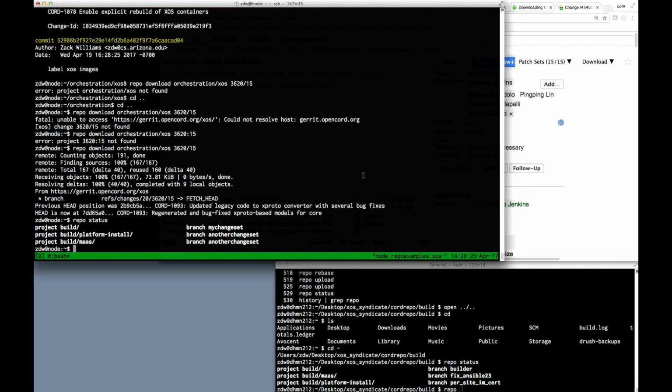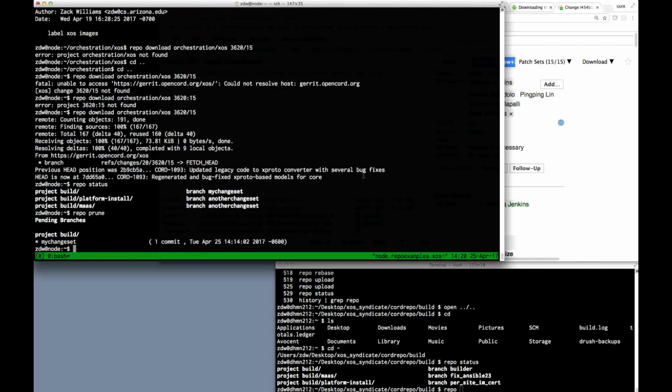There are a few other things. There's repo prune, which goes. Also, branch out.